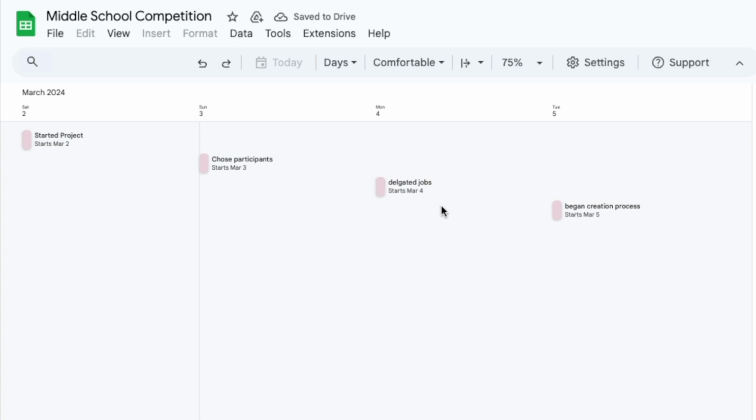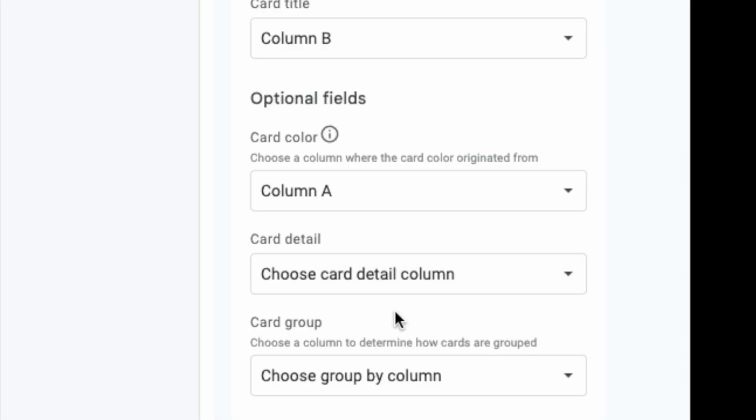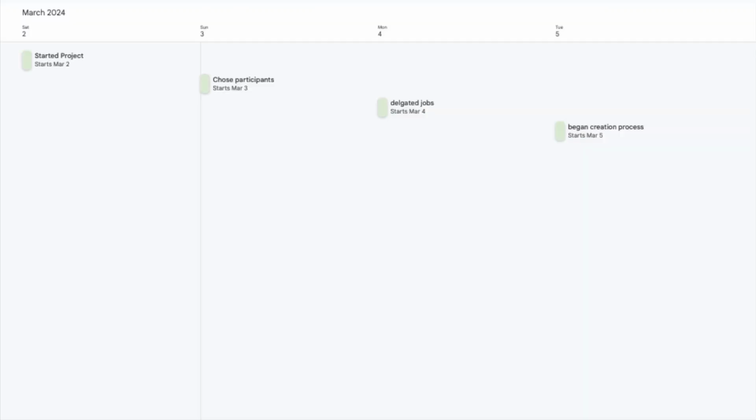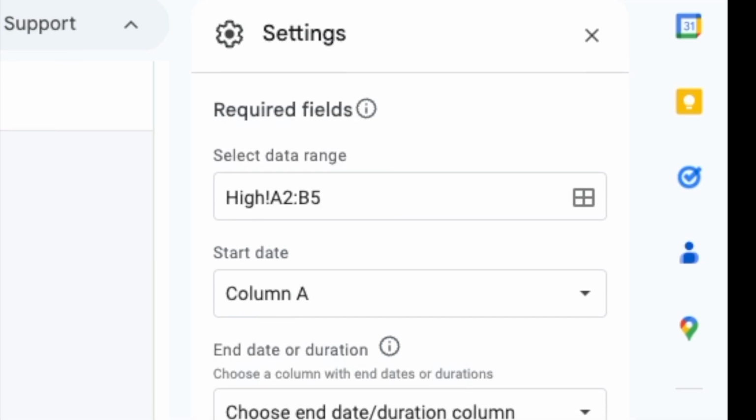You're going to say, hey, what happened to the data? It's on another tab. So right now the color scheme is purple on my timeline. But if I go over here where it says card color, it's pulling from column A, so I'm going to go ahead and pull from column B, and now it's going to be green. If I chose no option, it would be white.